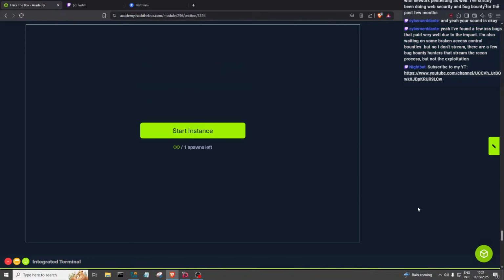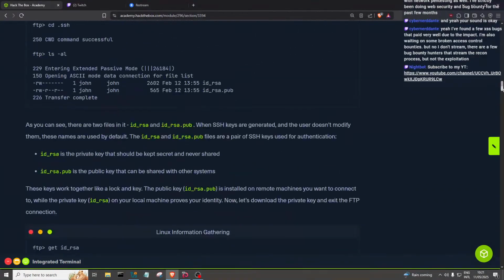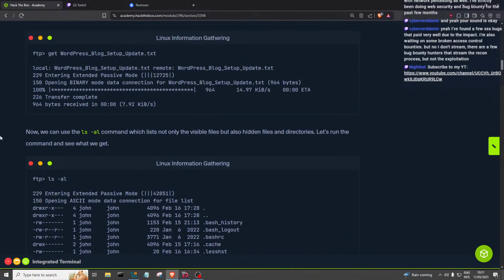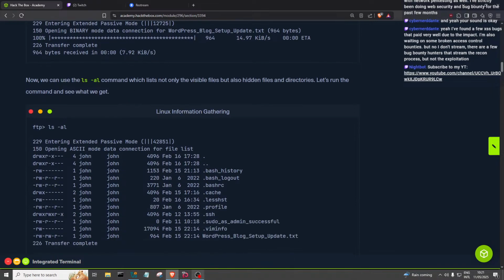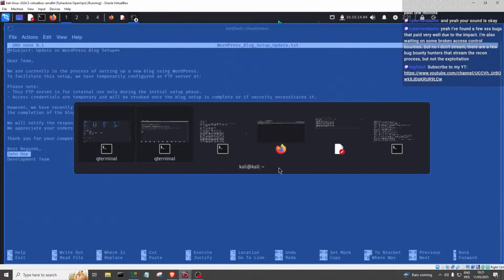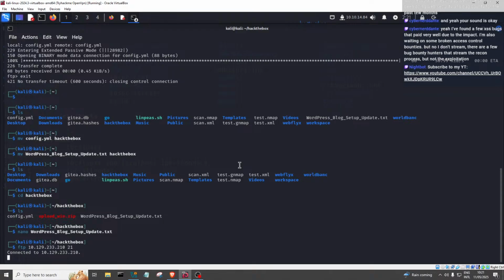Hold up. I'm guessing it's going to be in the bash history file. I should have done ls -la, as it says here, and then grab the bash history results, which we're going to do right now. So let's Control X out of here. I'm going to have to go again into the FTP thing here. Go back. And let's log in again, and then we're going to grab.